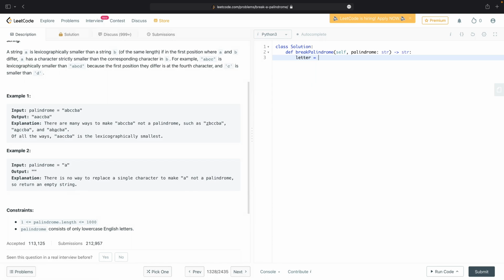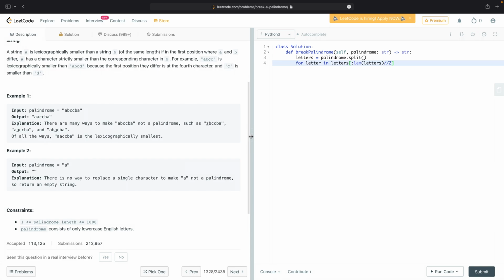Letters is palindrome.split, for letter in letters up to len letters over 2. So this integer division, if it's got an even number of characters like this 6, it'll give us up to 3. It'll take the first 3 of them. Whereas if it's an odd number, say it was AAA, 3 integer division 2 is 1, so it would only give us the first A. We wouldn't look at the middle item. And that's okay, because changing the middle item in a palindrome is never going to break the palindromity of it.